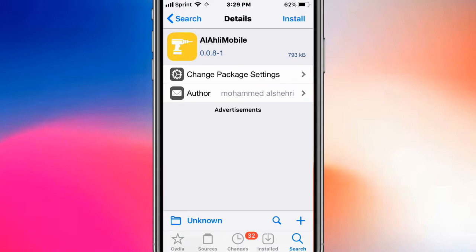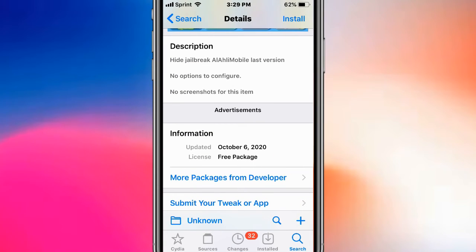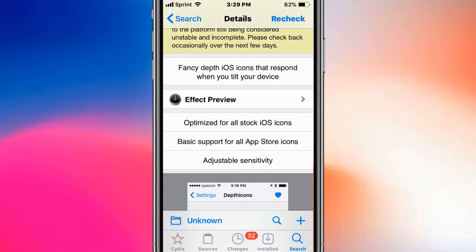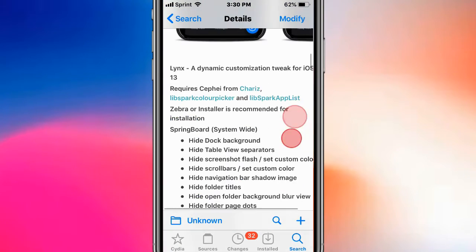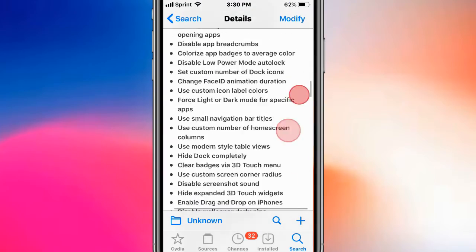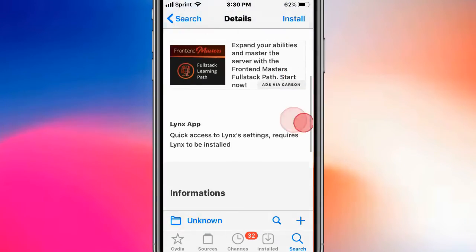This is called Hill Mobile, and no option to configure. Hide Jailbreak detection for the Ali Mobile. No option to configure, and no screenshots for this item. This is called Depth Icons, fancy depth iOS icons that respond when you tilt your device. This is called Linux Ultimate Device Customization. So it's kind of like a Springboard alternative, and this is basically just the application for Linux.